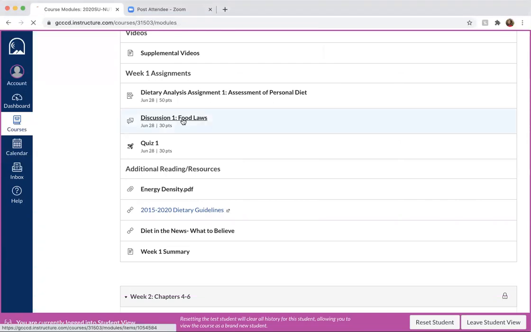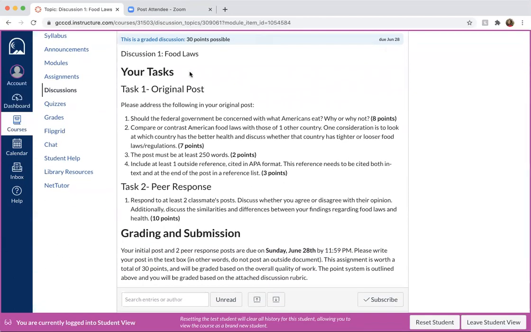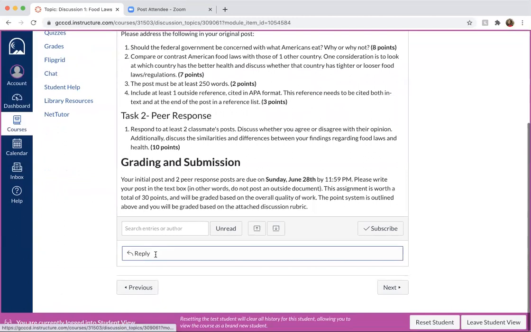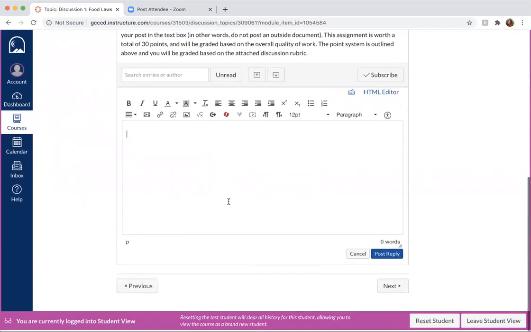So discussions, again, our first discussion for the week is here. This one doesn't give as much information as the assignment pages do. It does tell you though how much the discussion is worth, and then the due date as well. Again, I structure this similarly to how the assignments look, where I list your task, grading and submission, etc. So for discussions, all that you need to do is click on this box that says reply.